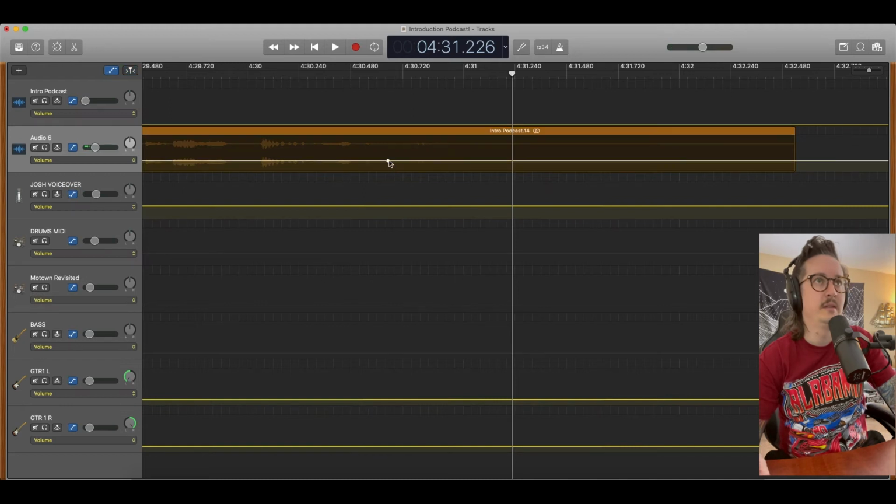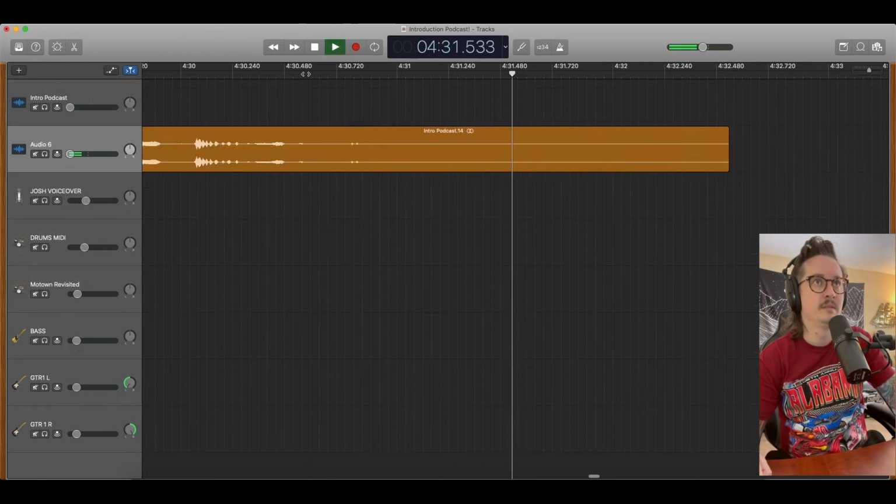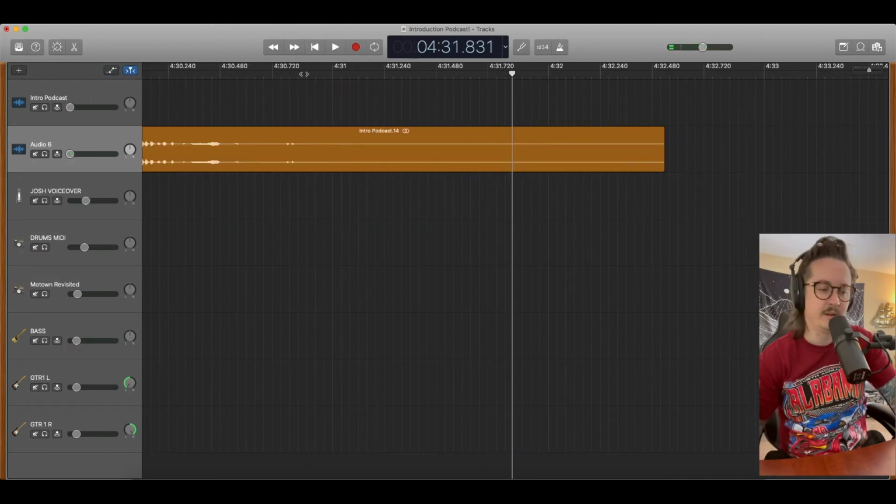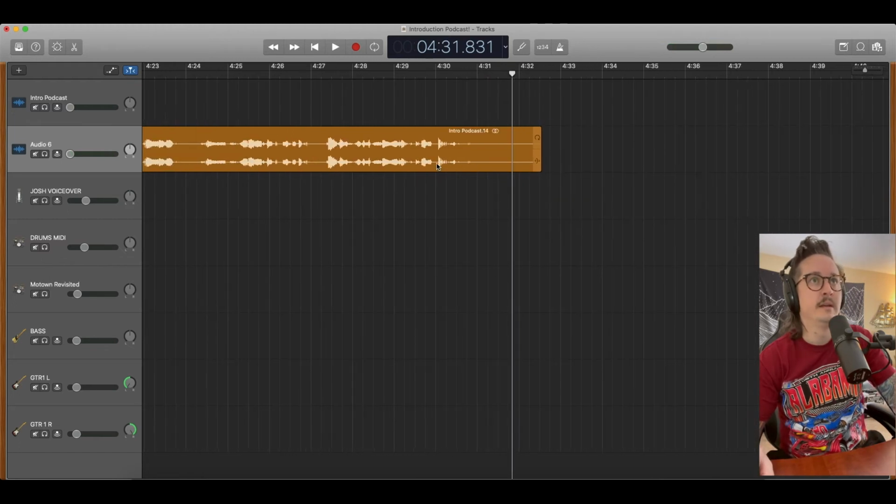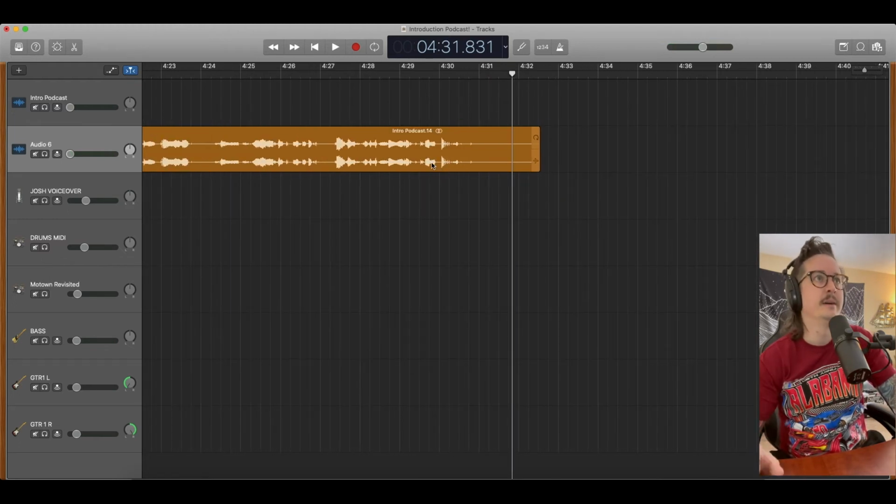I'm going to hit A, make a point here, slide it down a little bit, pull it down. First. Nice and clean. I prefer using volume automation for that stuff. I like that better than the hard cut.